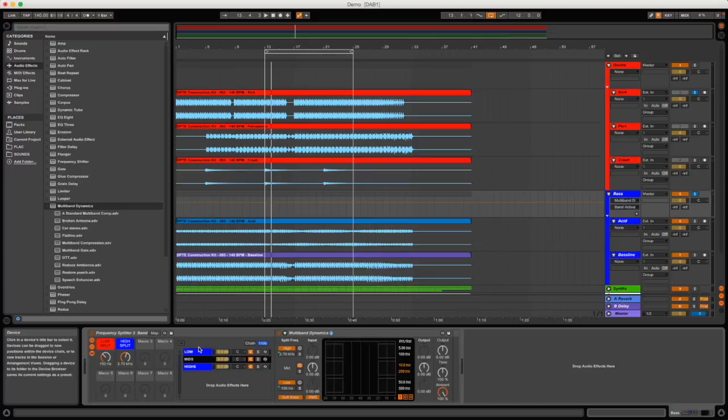So there you are, there's two ways of doing the same thing. As far as I know, Ableton and Bitwig are the only DAWs that have this kind of setup. And if you know of any DAWs that have this configuration and you're able to do this, just let me know and I'll do another video explaining it. So there you go. 3-band, 2-band frequency splitter.